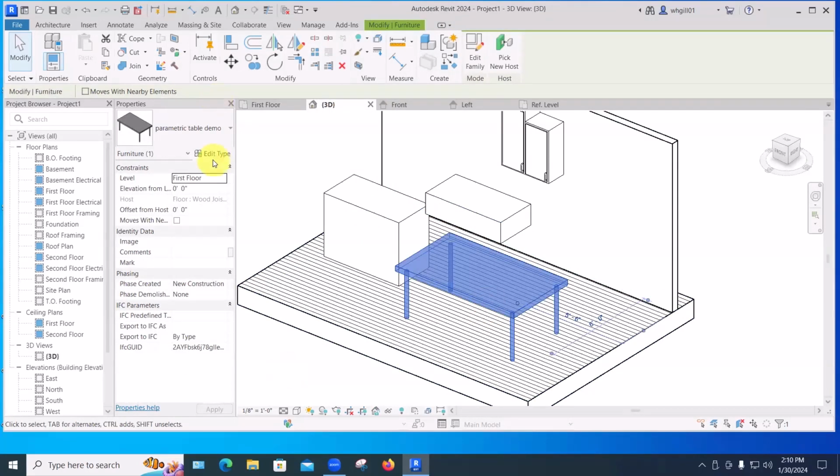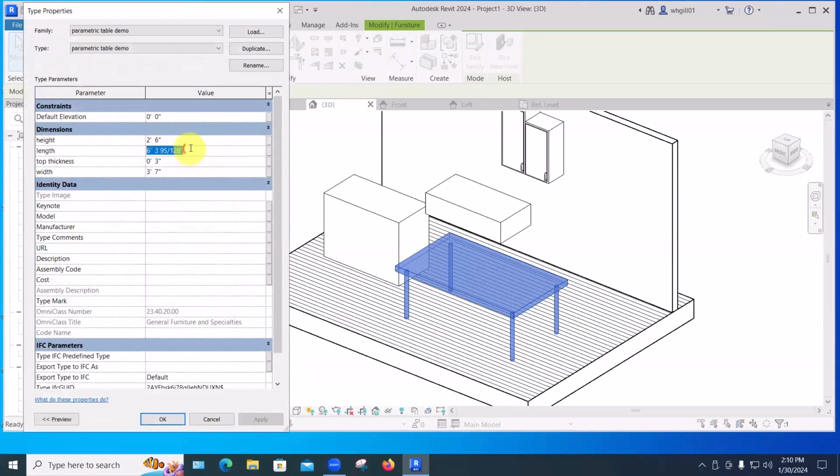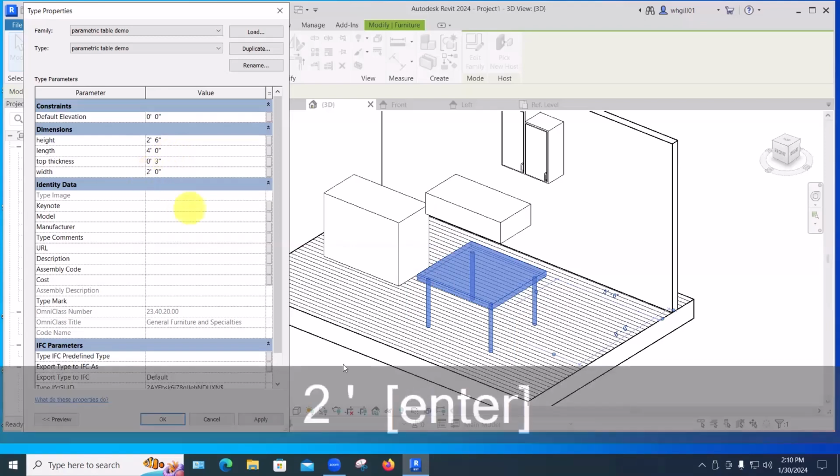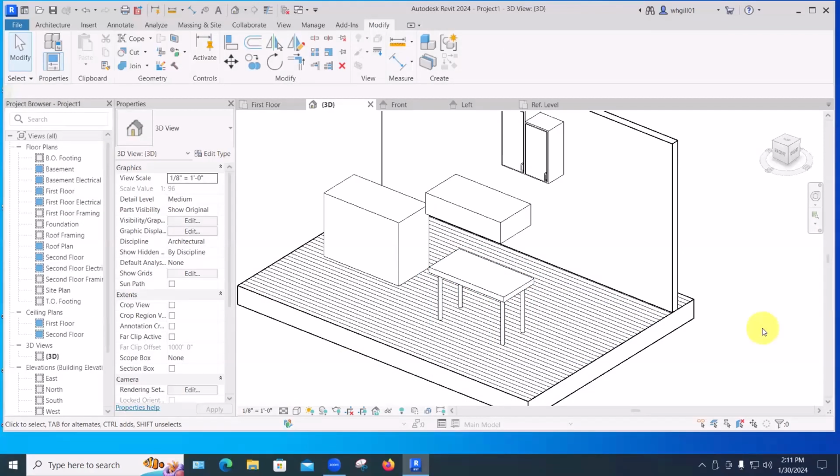So now we can edit type and make it an even 4 feet long, and 2 feet wide. And so that's fully adjustable. I tell you, while we're at it, let's put a material on that to continue exploring the range of things we can do with families.